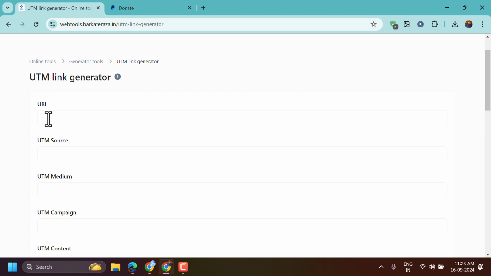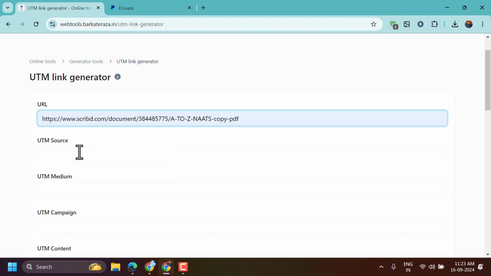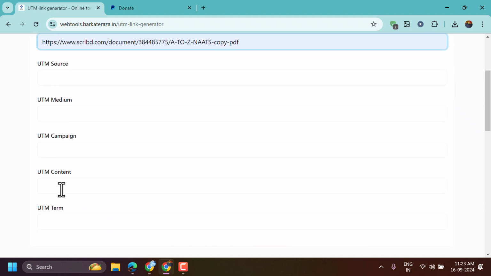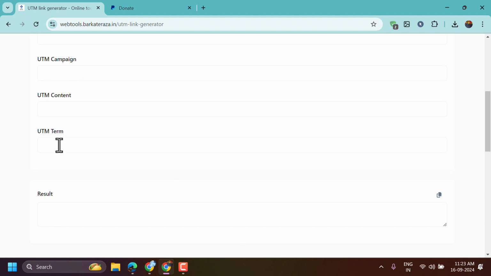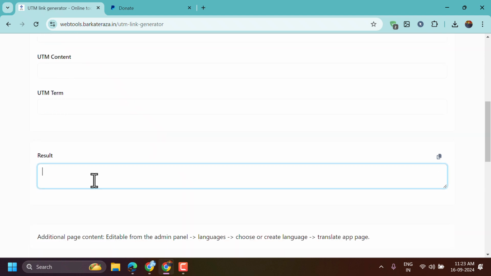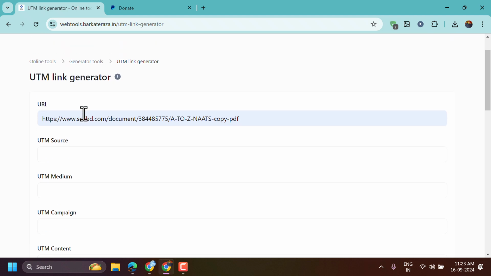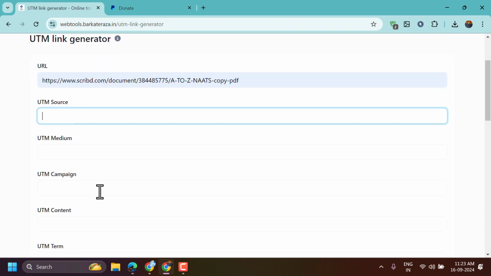UTM link generator: enter your URL, then UTM source, UTM medium, UTM campaign, and UTM content term, and here you will get the result once you fill in all this required data.